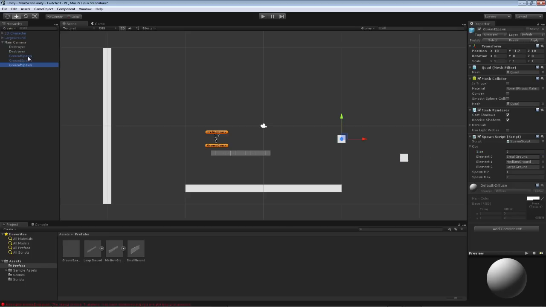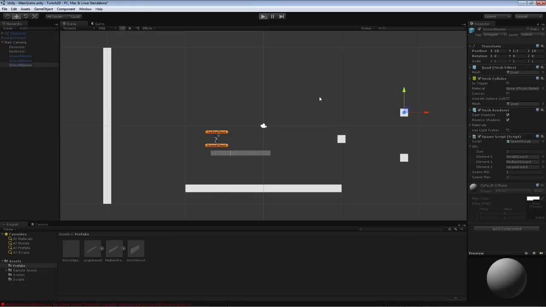And then I'll duplicate my ground spawn again, and this one will also go at 18. It'll go at +1.7, 10. So there we go. So now we have our ground spawn. All right. So let's run our scene and see what we get.